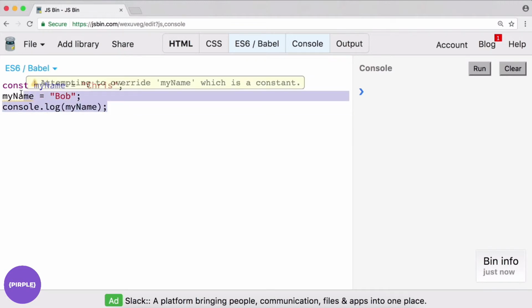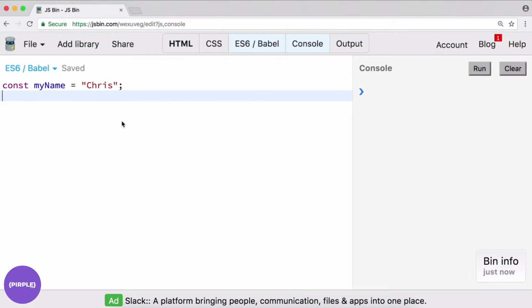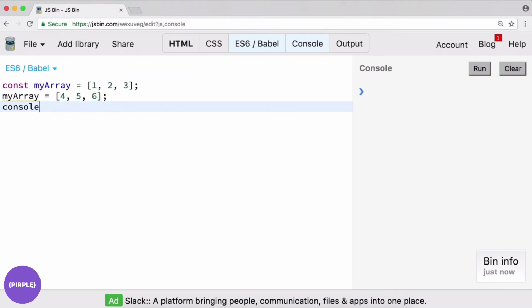In other words, it doesn't mean you can't transform some data stored in a constant. And what I mean by that is, let's take a look at an array. My array equals... an array is just a collection of values. So let's say we have an array with the numbers 1, 2, and 3. So I can't reassign it. I can't give it a new array, 4, 5, 6. That doesn't work. Again, it's telling me, hey, you can't override my array. That's a constant.